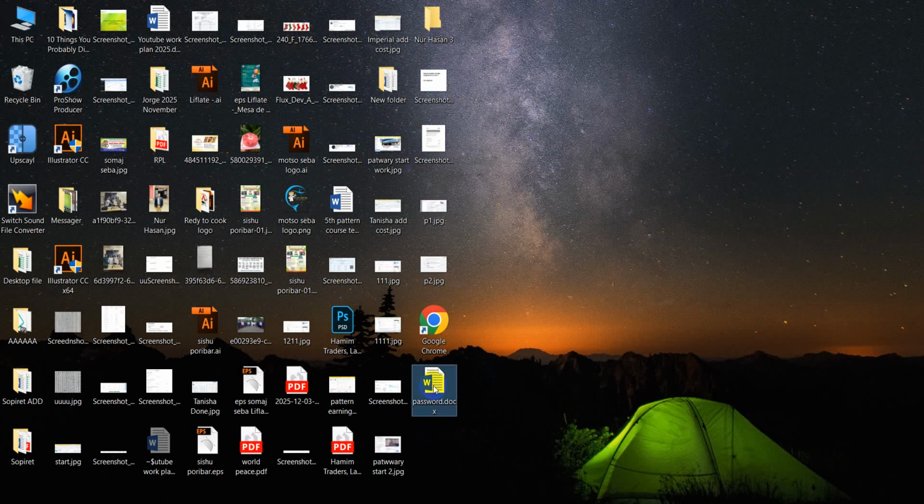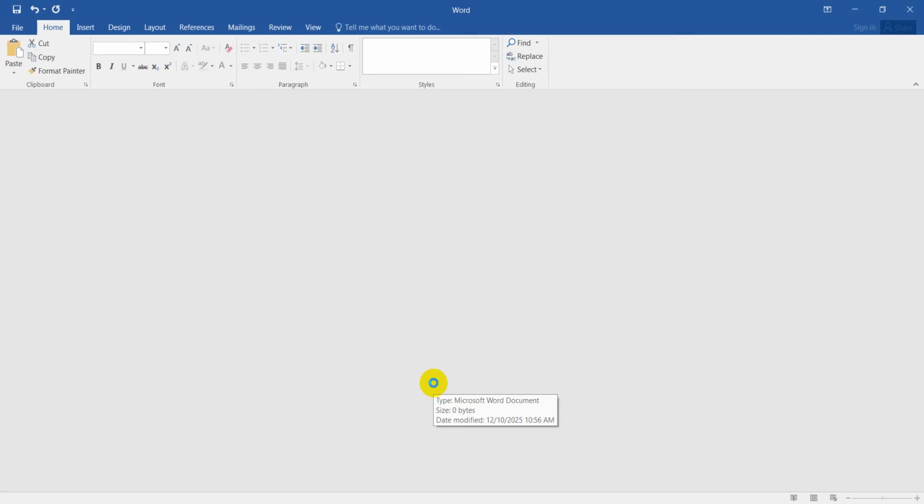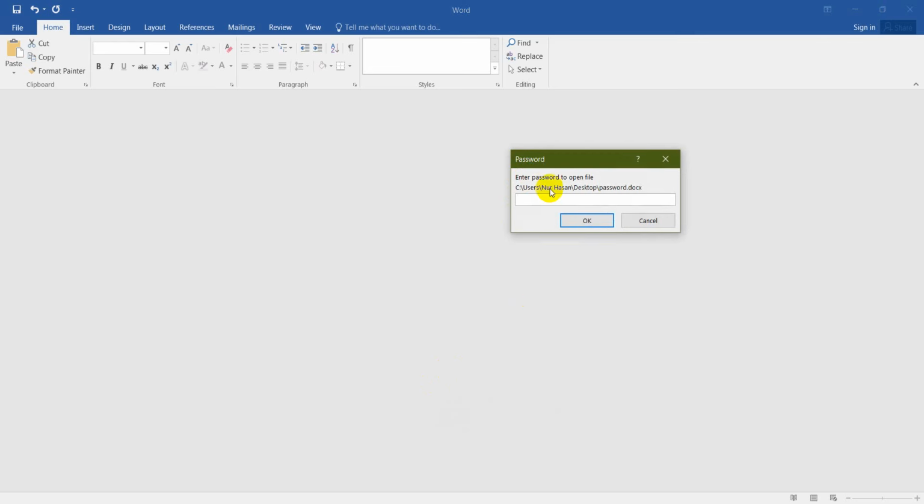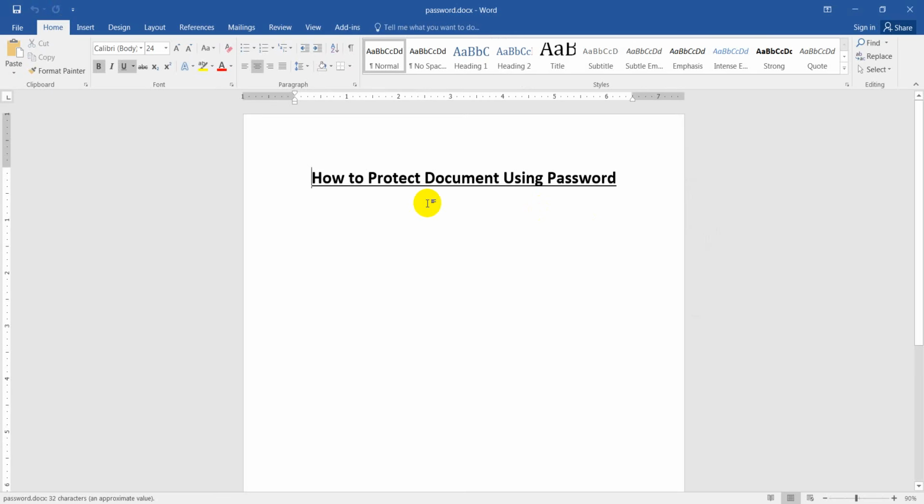open the file. When I try to open the file, I see that it requires a password to open the file. So I just give the password here, then press OK. Now this file is protected with a password.